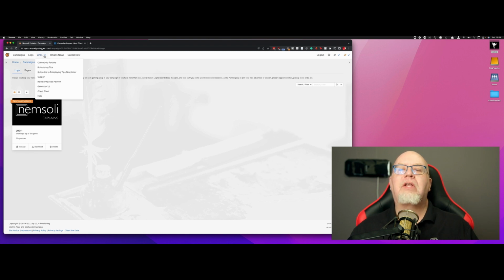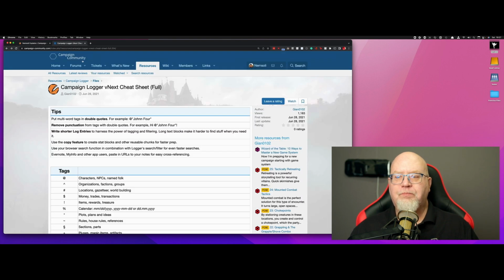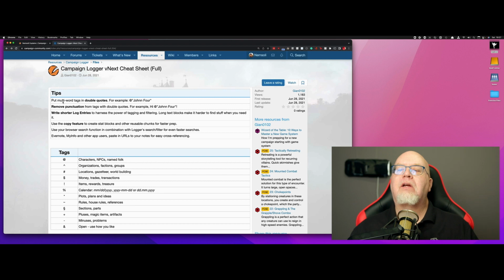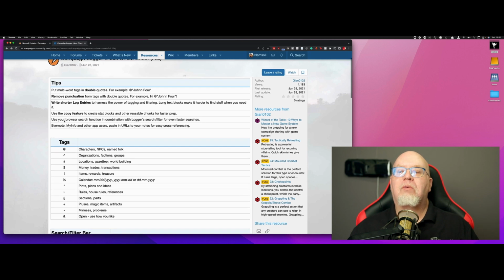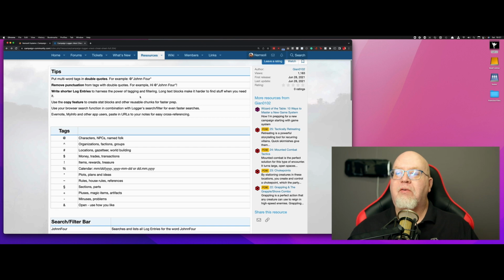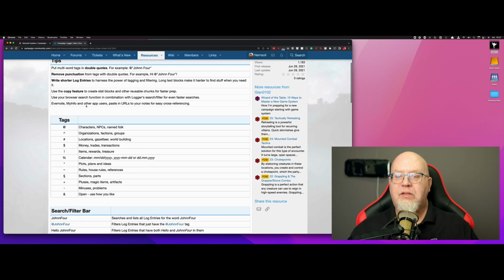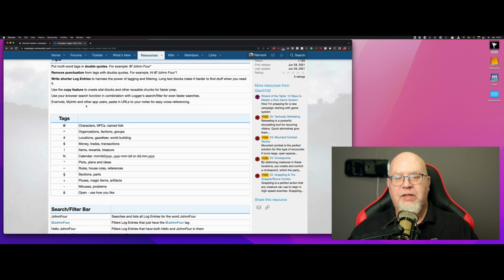First, if you go under links, you'll see this cheat sheet here. And this shows you all the formatting tips, tricks, and a few other things that you can do in Campaign Logger. So you can see here, put multiple words in double quotes when you use tags, remove punctuation for tags with double quotes, write shorter log entries to harness the power of tagging and filtering, may make it harder to find stuff when you do it. So use multiple short logs is what he's saying in a campaign session.